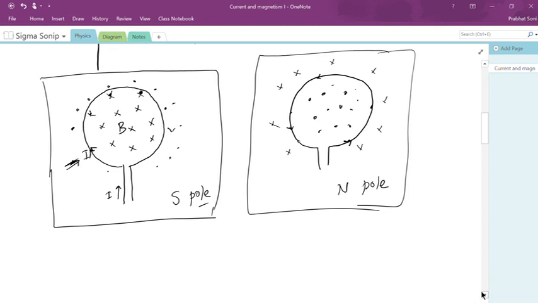So it clearly tells us that you cannot have a single isolated magnetic pole, because just like a coin, both faces have to be together. A coin has two faces, and in exactly similar manner, a magnet will have two poles. One side will be north pole, the other will be south pole. They always come together. You cannot get rid of one pole.